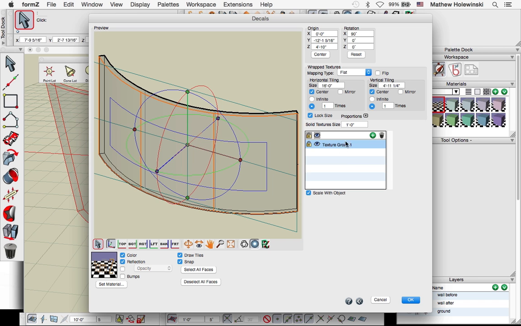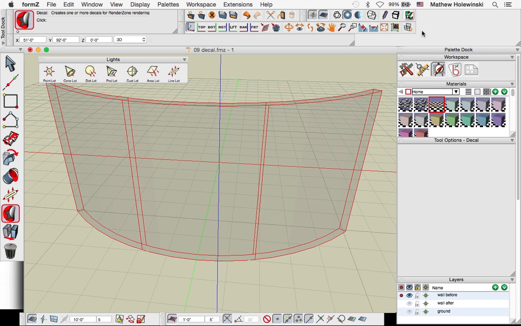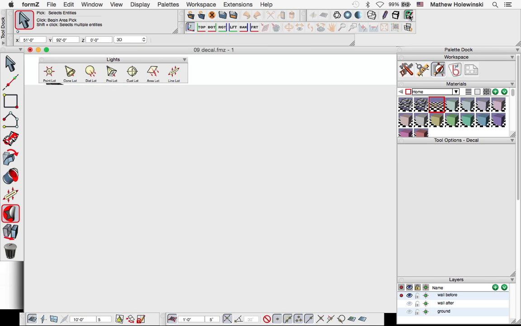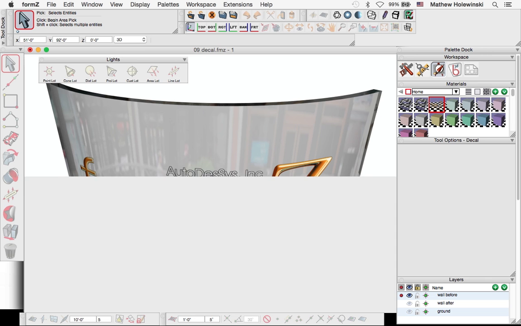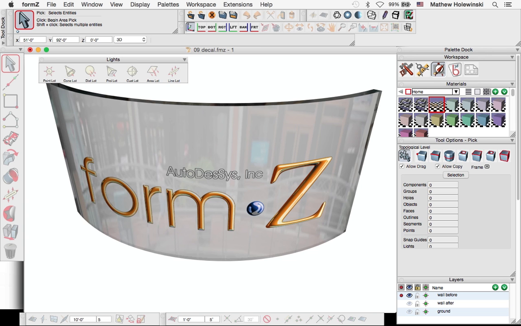Okay. And of course, you can layer as many, I think up to 32 different decals onto the same object. You click the OK button, and if I click the RenderZone button, that'll give us the full RenderZone rendering to see the full quality of how that material was then placed onto the glass material that is there using the decal tool. All right.